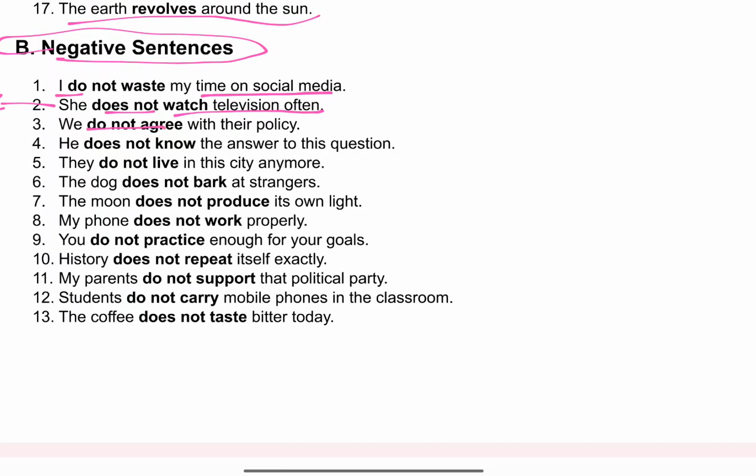We do not agree with their policy. We is plural. He is singular. I told you every subject. I teach every subject. I do not know the answer to the question. They do not live in this city anymore. The dog does not bark at strangers. The moon does not produce its own light. My phone does not work properly.